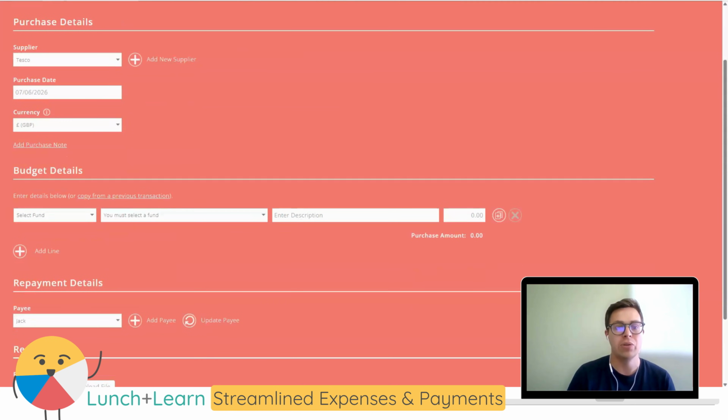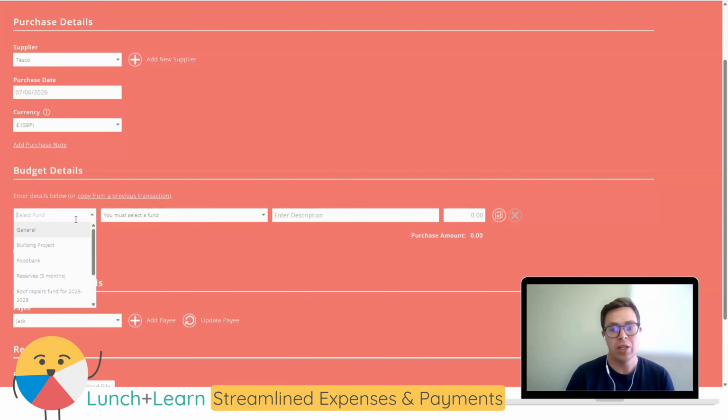So in here, we get to select which budget, which fund, which category this purchase should be registered against. Now, I may be able to see all the funds and categories that your organization has. I can see that we've got a general fund, a building project, food bank, reserves, roof repairs. However, lots of my users won't have access to those because the person who is buying fruit for my youth group is not going to need access to the building repairs fund.